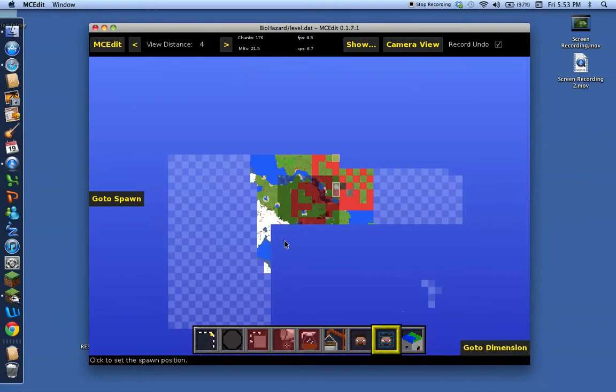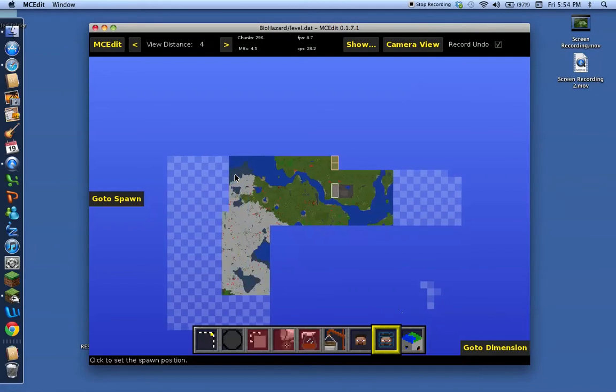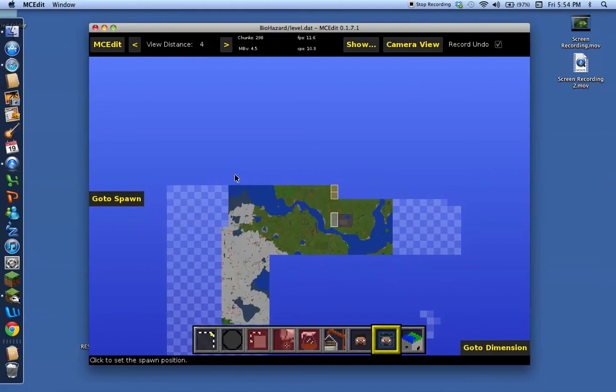So just press tab and you get the overview of the world, and these red dots are mobs. I don't know if it tells you whether they're hostile or not. I don't mess around with mobs too much in MCEdit. So I'm just going to sit here for a little bit. It loads the chunks. I think you have to be near it though. You can also move in tab.